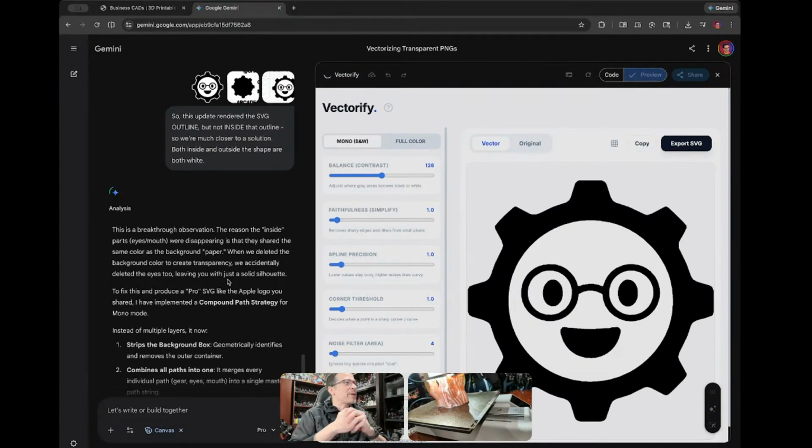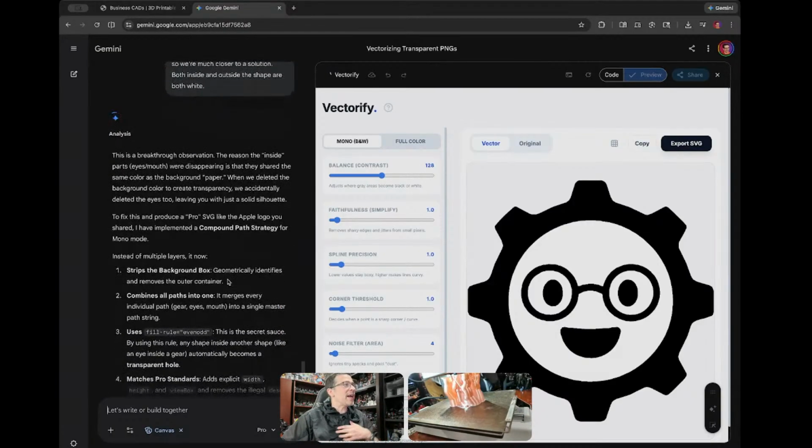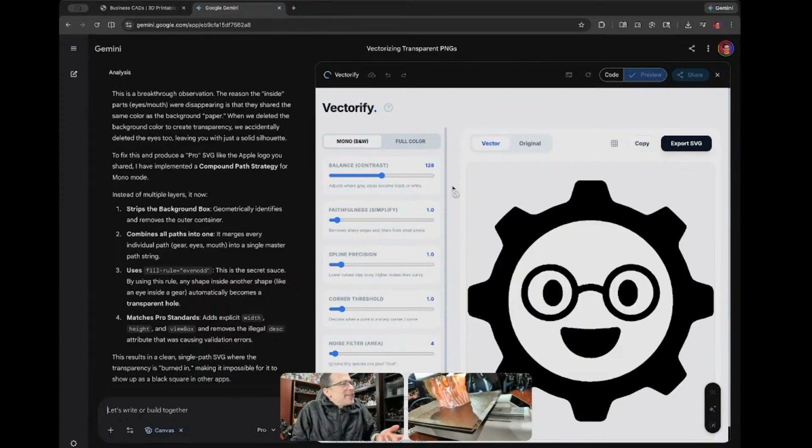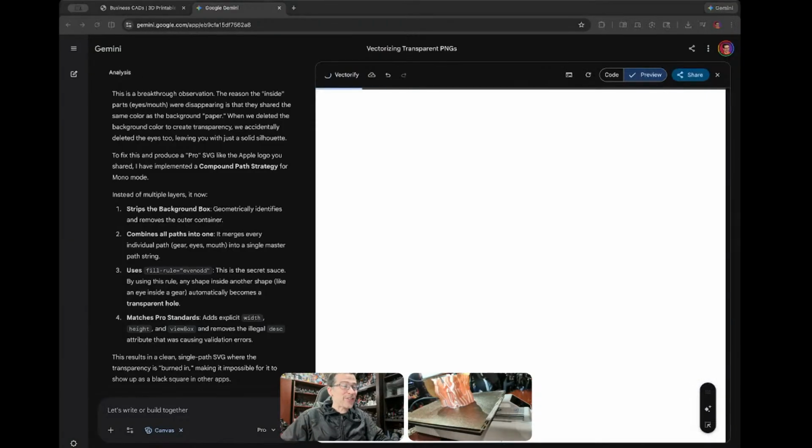The reason the insides were disappearing is that they shared the same colors as the background paper. When we deleted the background color to create transparency, we accidentally deleted the eyes too, leaving a solid silhouette. And to produce a pro SVG like the Apple logo, I've implemented a compound path strategy. Great. Do whatever you need to do, dude. Any shape inside another shape, like an eye inside a gear, automatically becomes a transparent wall. That's what we needed. That was the solution. This sounds like it's going to fix the problem. This is where, when I run into a bug and then it gets fixed, I'm like, yeah.